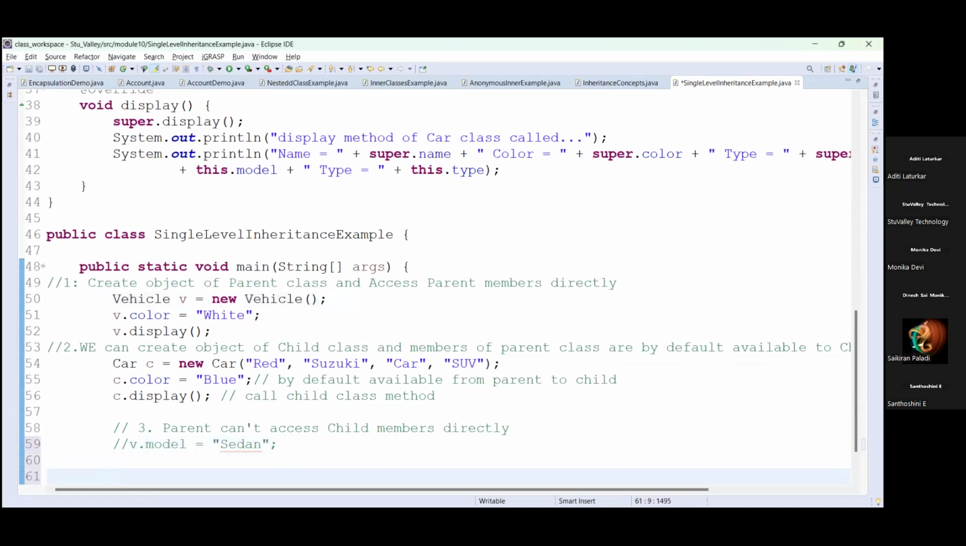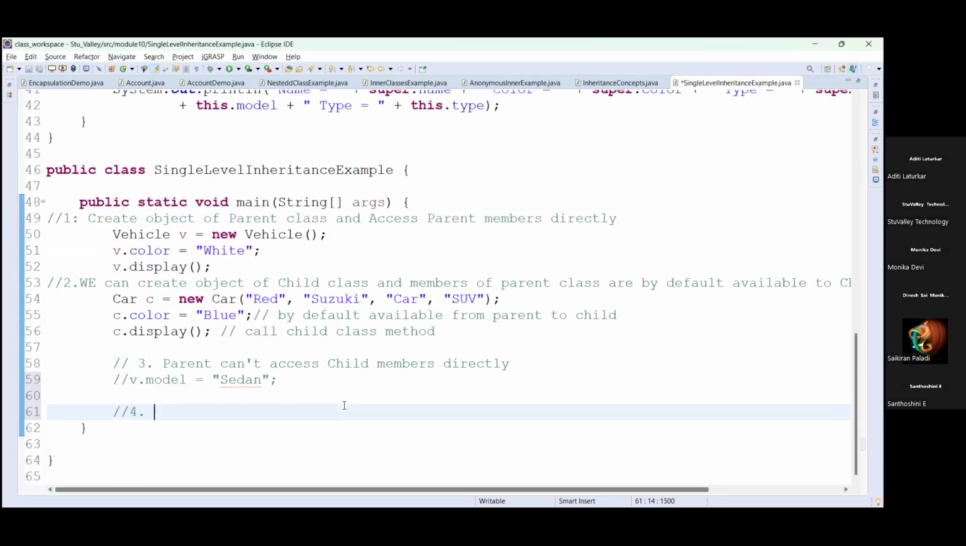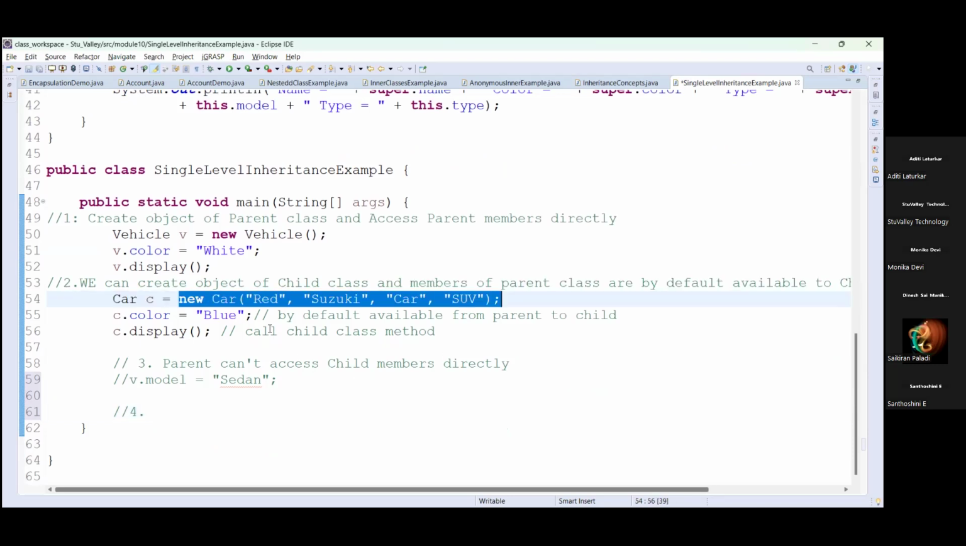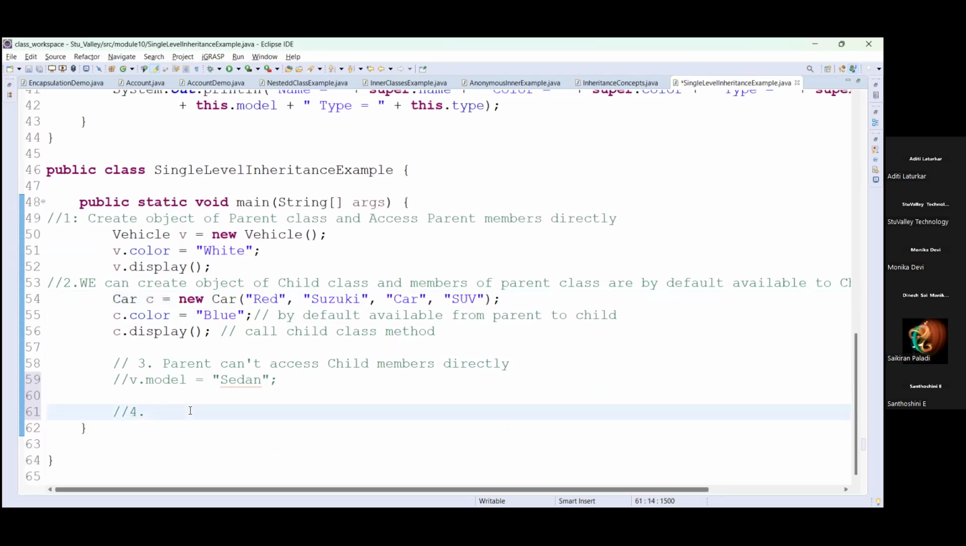Then the next point, the fourth point, is that you can create the child class object and store it into a parent reference. Okay, so creating a parent object which will hold a child reference. Okay, how is it?